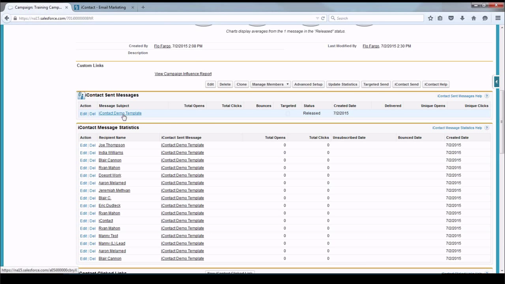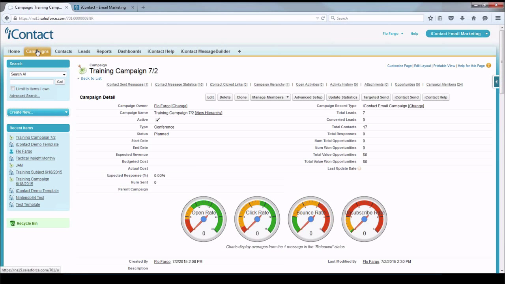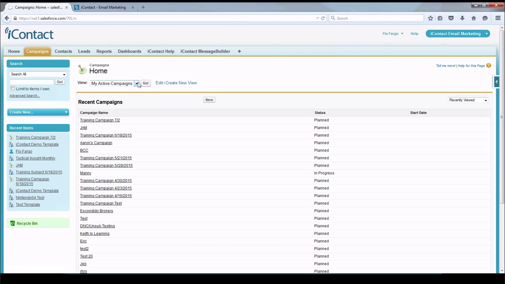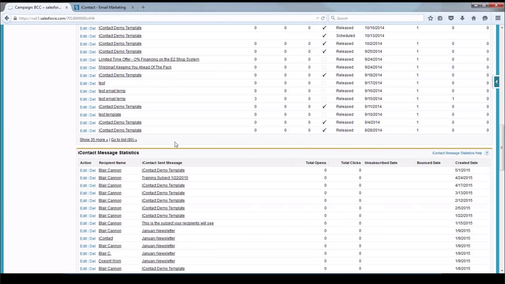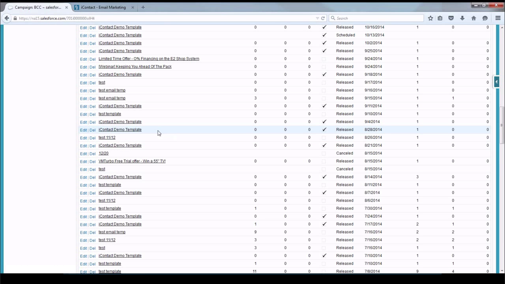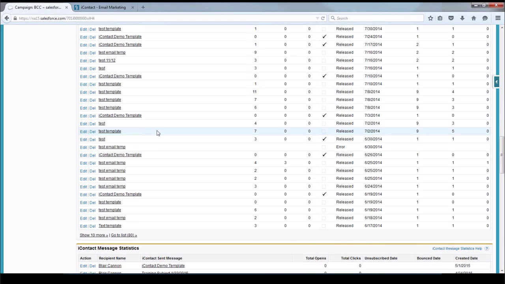But since I'm going to an older campaign, I'm going to click Campaigns, and I'm going to find that older campaign. And then I'm going to find the message that I'm looking for. So I'm just going to keep going through the list until I find the one that I want to share with you. And here we go.